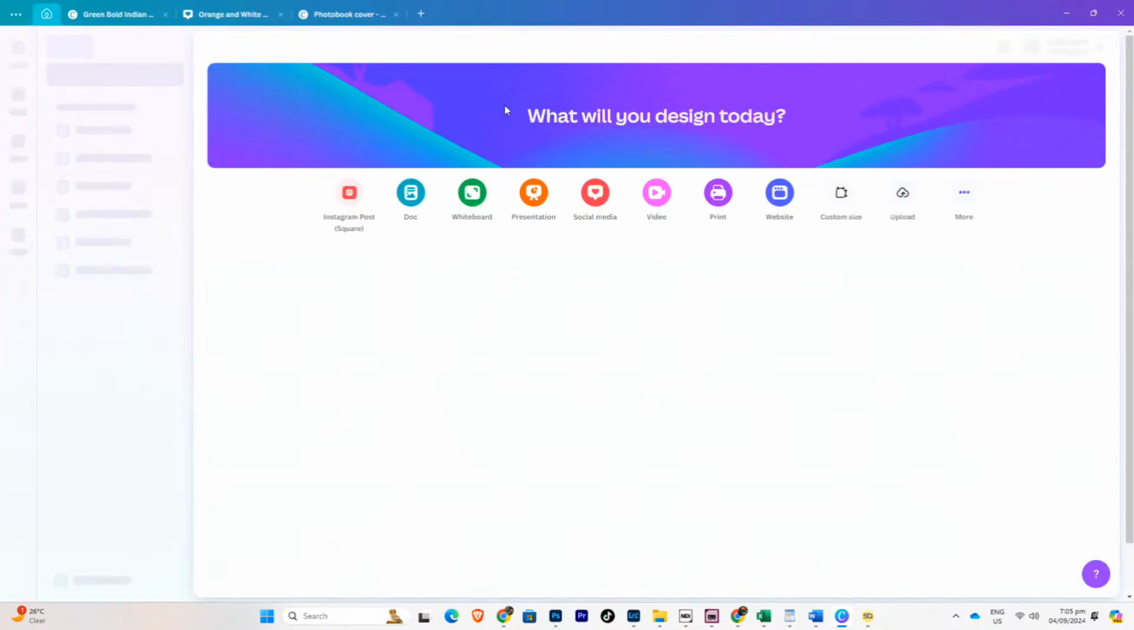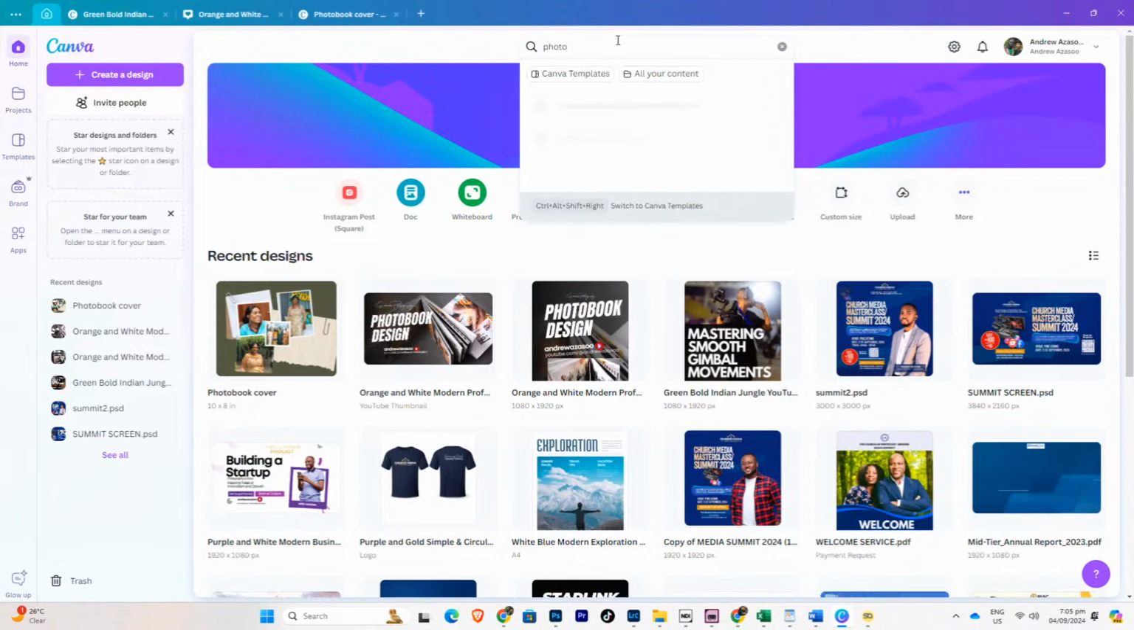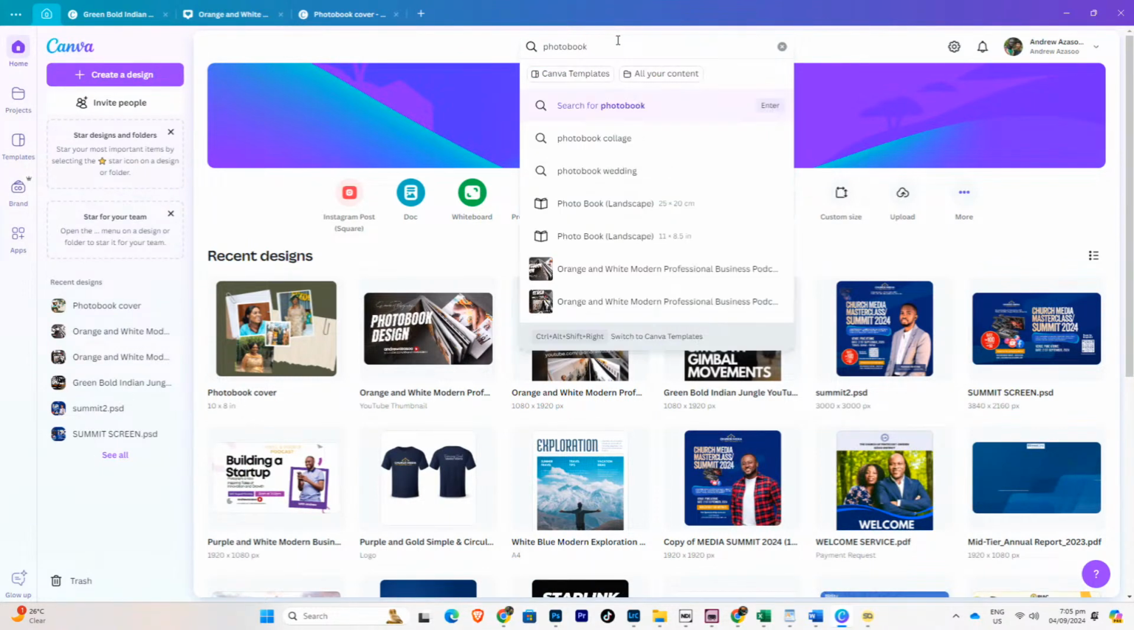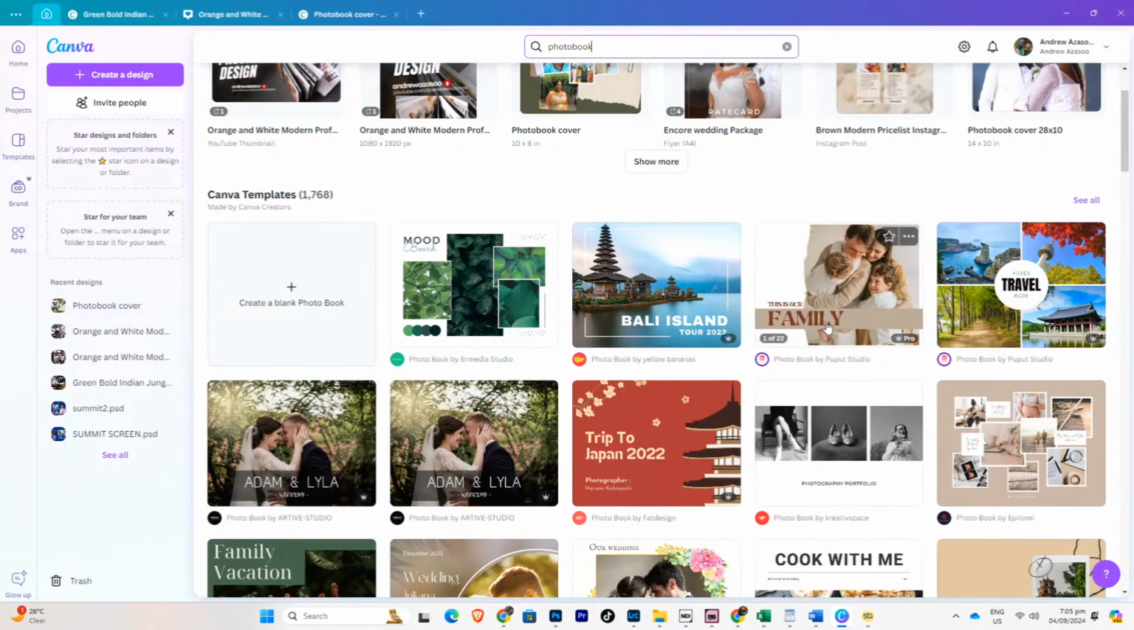You can also go to the Canva and type photo book cover. It gives you an idea, but you just have to probably design your own. But sometimes you get to see some nice ones. So look at this. This is like a page.